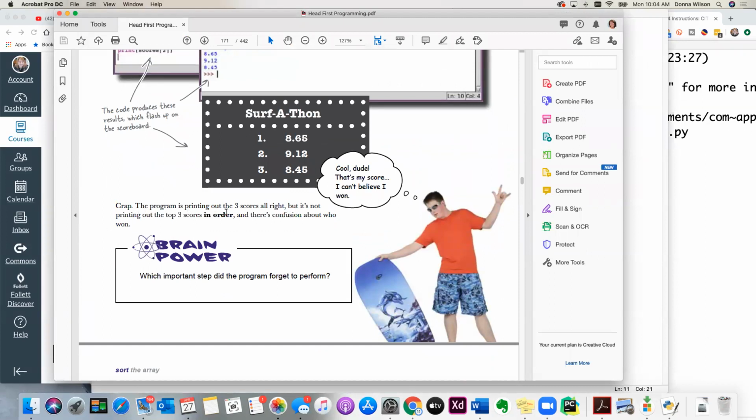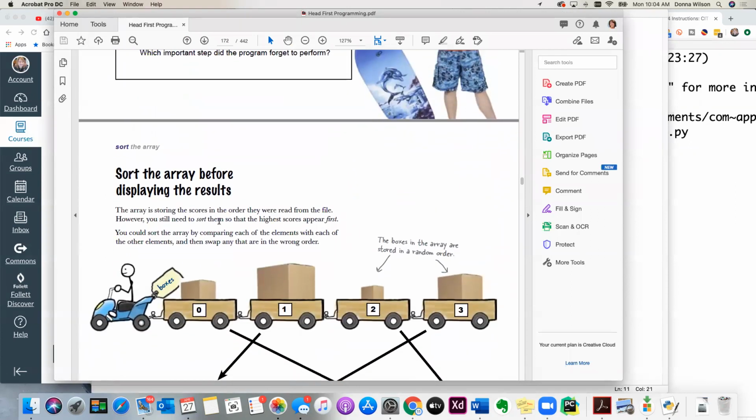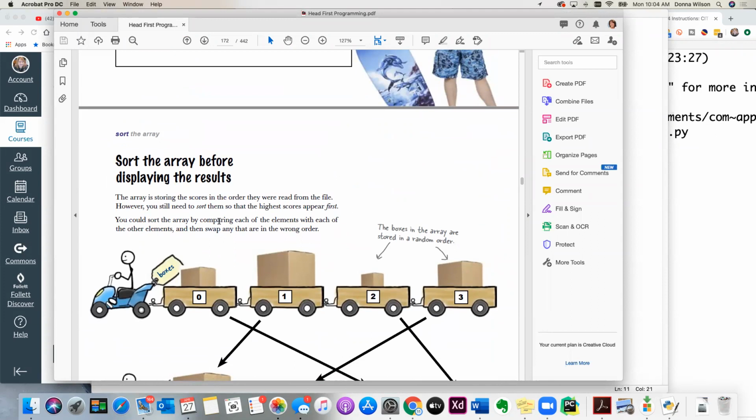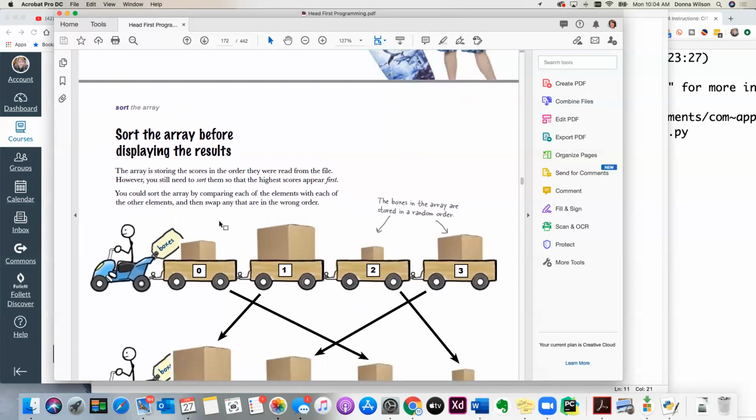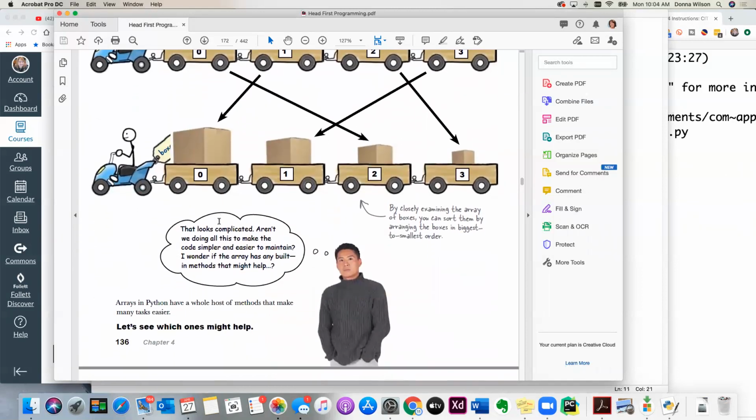Okay, so that's what they got. Look, the program is printing out the 3 scores all right, but it's not printing out the top 3 scores in order, and there's confusion about who won. So we need to sort the array before displaying the results, because if we use a function called sort, then the highest one is already going to be in the right order. This looks complicated. Aren't we doing all this to make the code simpler and easier to maintain? I wonder if the array has any built-in methods that might help. And methods are the same as functions, remember.